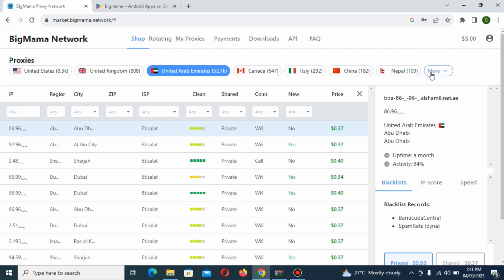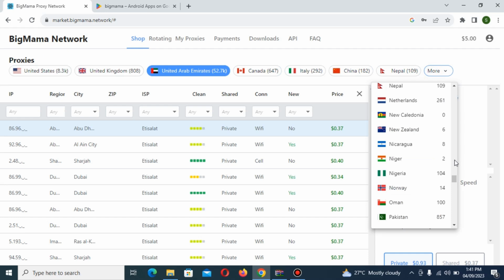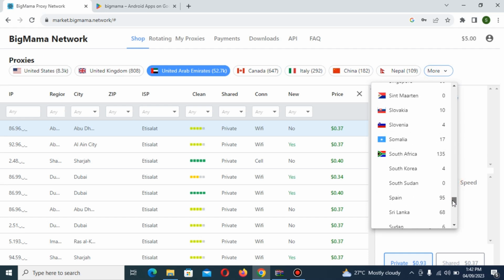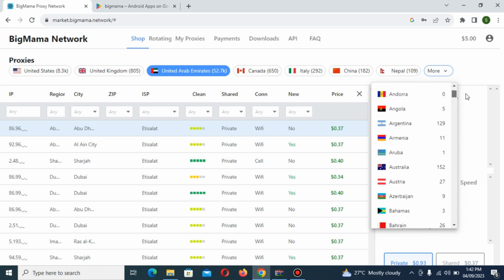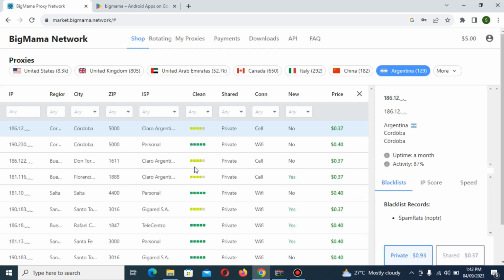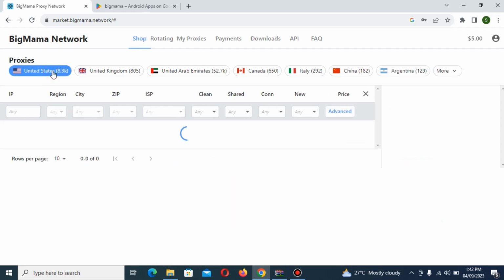You can come to this side to select more countries. Let us assume you want to select an IP from Argentina. So we have it here. You just click here. So all the IPs you have here are from Argentina. But for this lesson, we are choosing United States. So you click on it here.